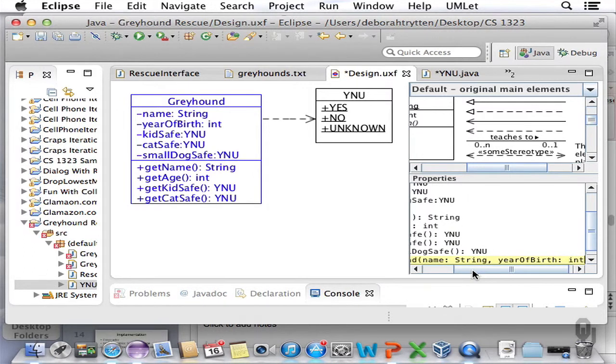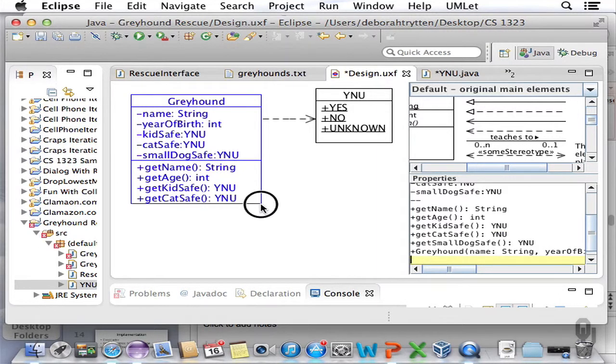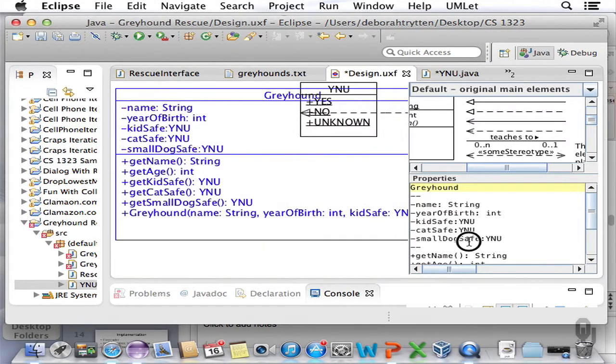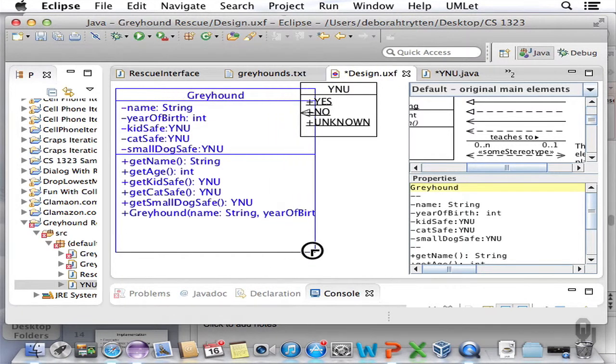That's an int. We're going to need an indication of whether the dog is kid safe. So that's a YNU. Cat safe is another YNU. And small dog safe. When we look at this on the screen, it's going to have gotten long and ugly. So notice now, to get all of it, we would have to go over more than the screen. I'm going to just stop there because our screen real estate is in pretty short supply.